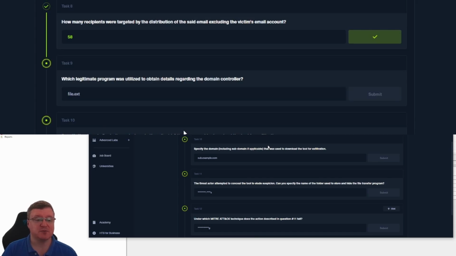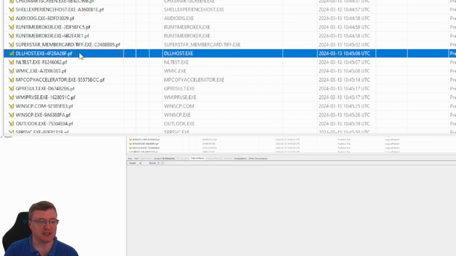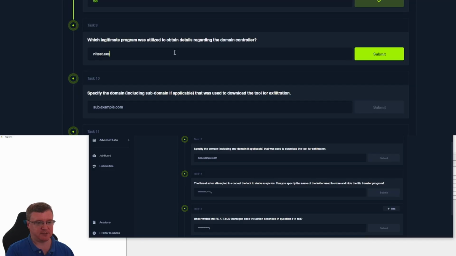Next question is, which legitimate program was utilized to obtain details regarding the domain controller? And if we look through the prefetch on here, we have membercard.tiff, DLL host, and then immediately nltest.exe. Now, nltest is actually used to query domain controllers. That's its job. We also have Wimic running after that, which could be used, but I would put money on this being nltest. nltest.exe, let's see. Yep, as expected.